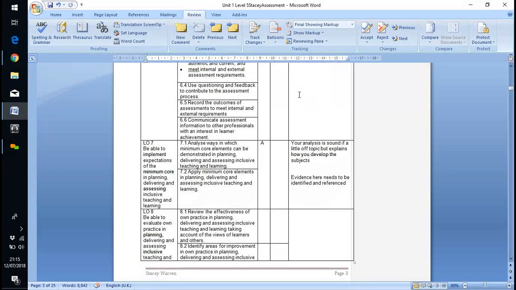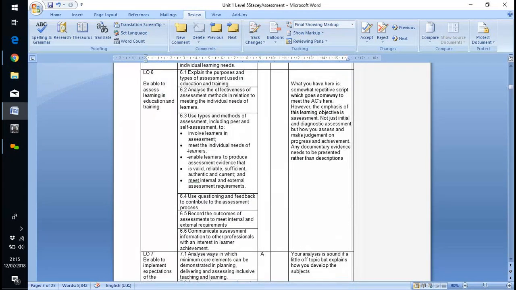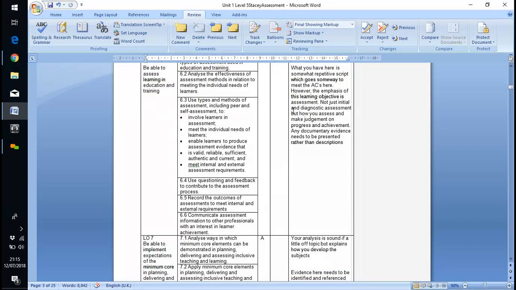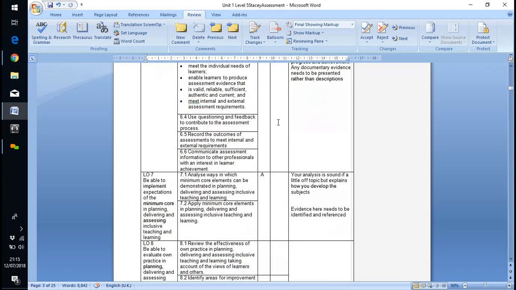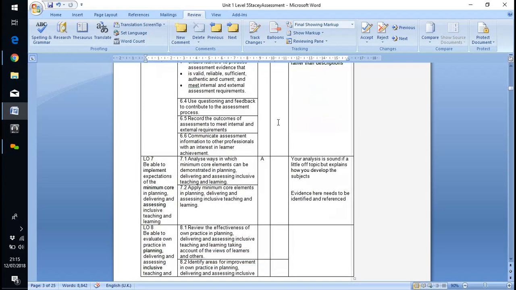So, the last one, 6.6, communicate assessment information to other professionals with an interest in the learner achievement. So that will be how you record, basically, what goes on here. Would that also be, because it says other professionals, so for us, all the students that are with us currently are all funded by the local authority. So the other professionals we often have to sit down with are the local authority to actually prove a progression. Yeah, that's great.